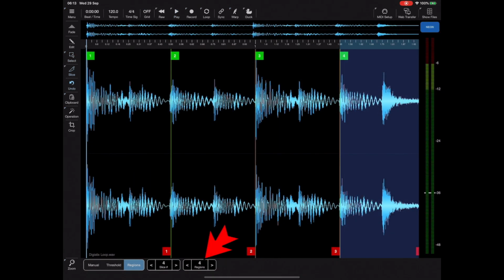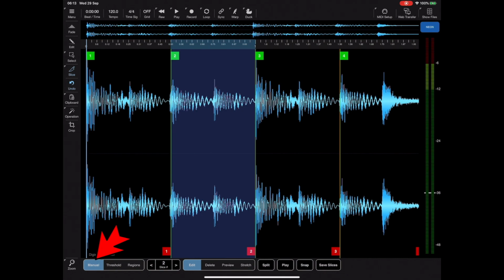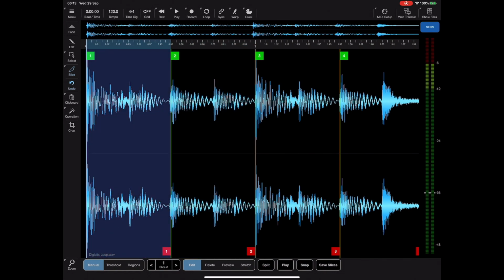And finally, another great use of Neon is to take existing samples and slice them up. You can actually create your slices in here, preview them. You can even trigger them via MIDI. And finally, you can export those slices to other packages or drum machines or whatever you like.